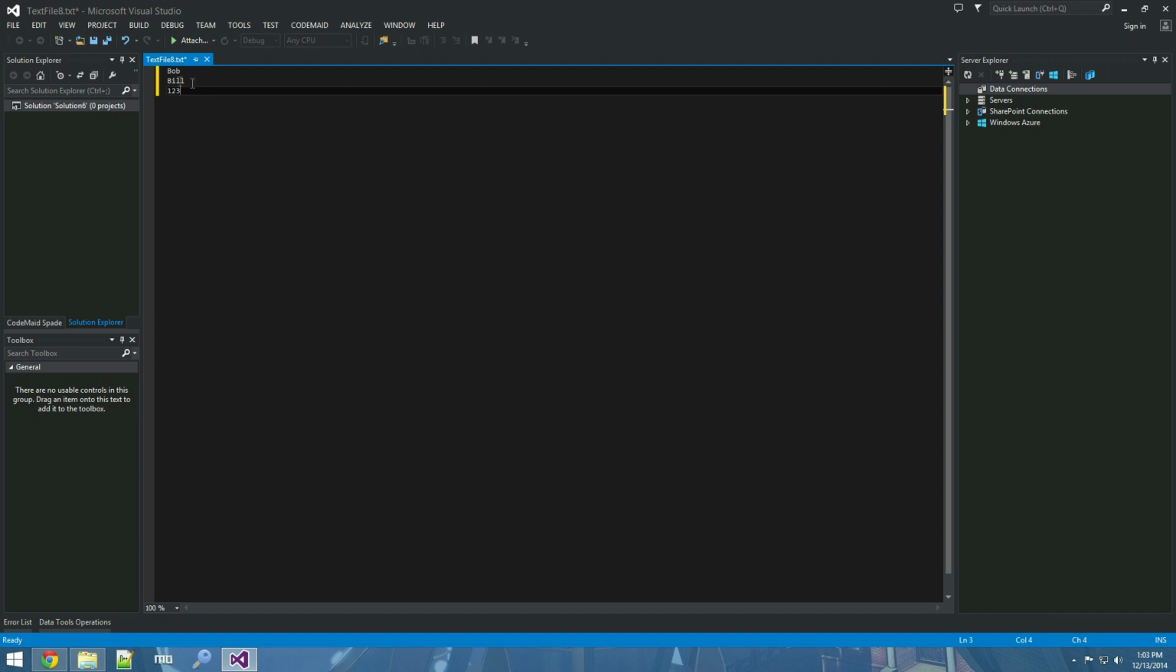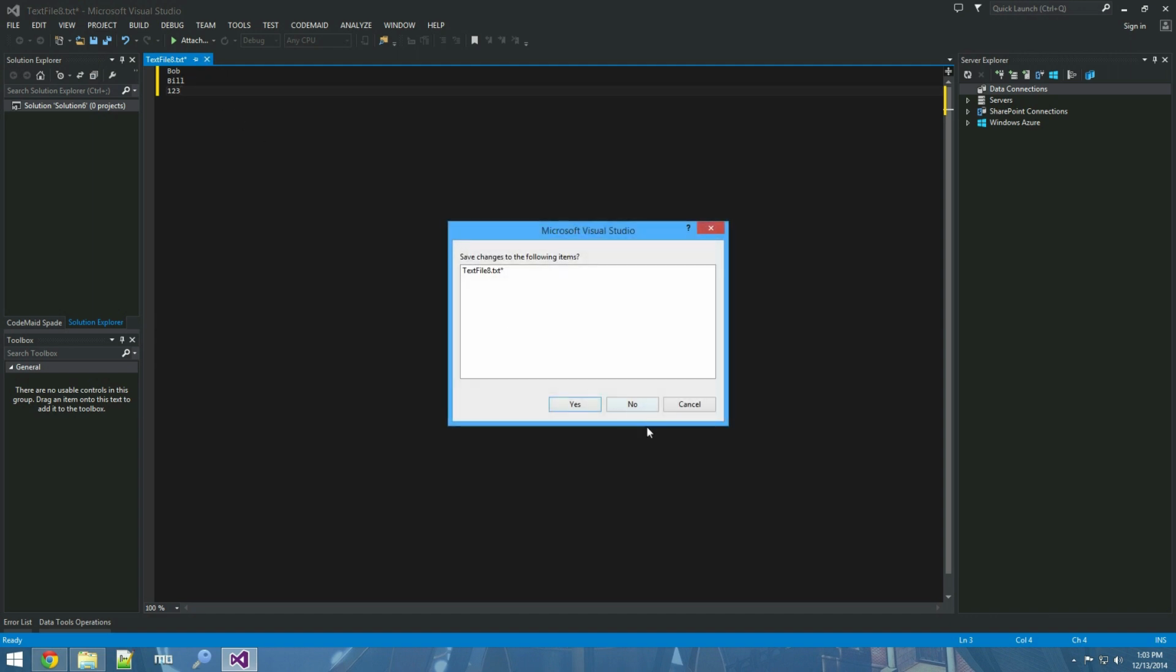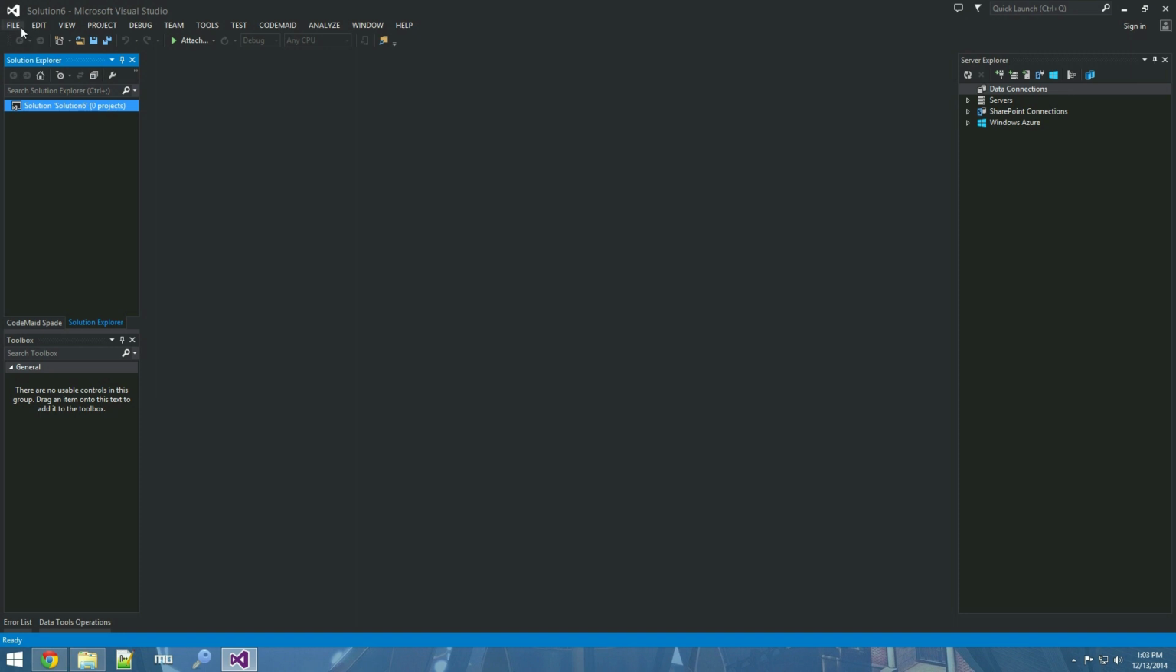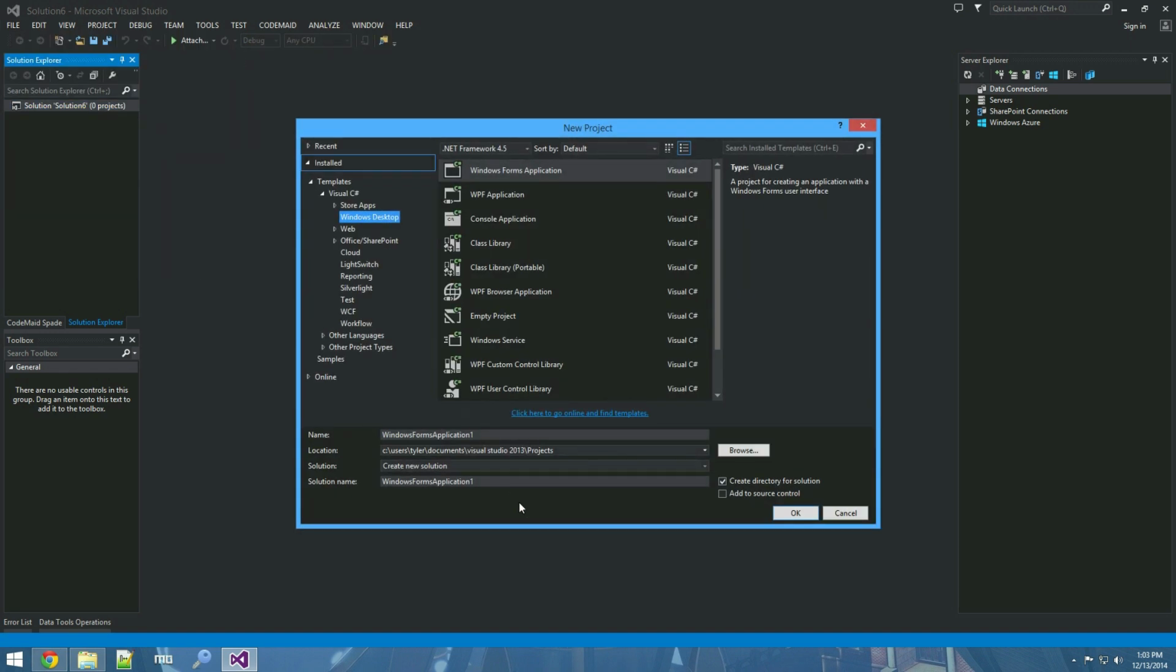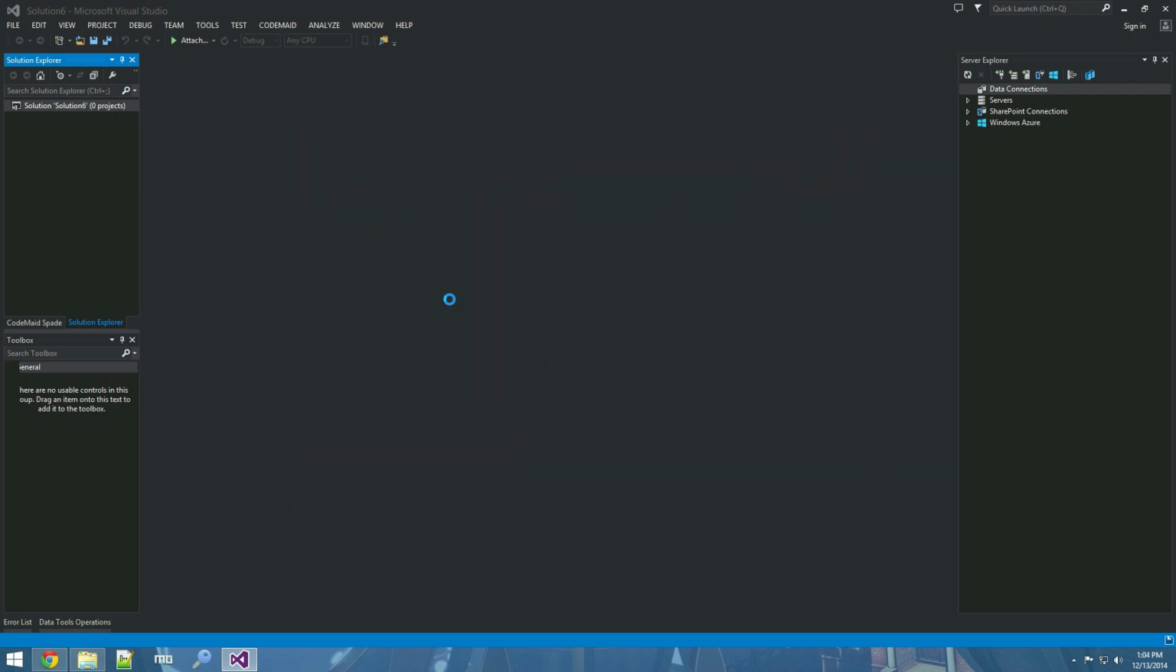But we're not here to create text files. Get out of here. So we're going to create a SQL Server database, which is going to be a relational database. So we'll go ahead and File, New Project. I'm going to make it a WinForms project. I'm going to name it Cookbook. So we're going to create an application and a database that stores recipes. So I'm going to hit OK.